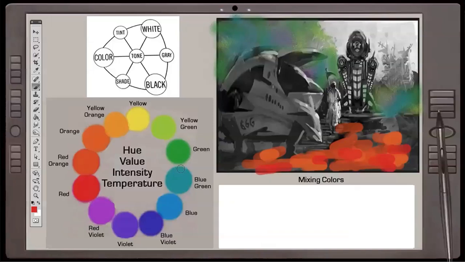Now it can be the complement to red-orange or the near complement. And I think I'll use the near complement, which is green or blue. And I think I'll use blue. Add that like this. And now mix it together with the smudge tool.